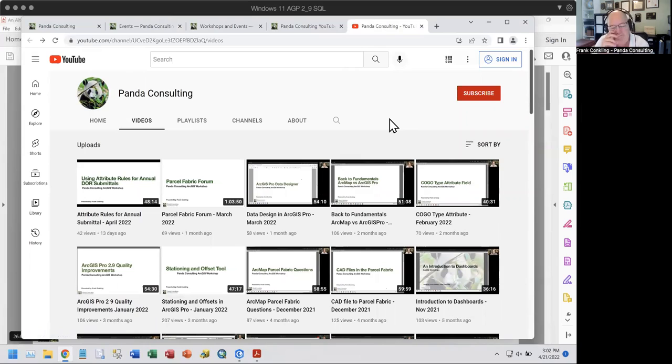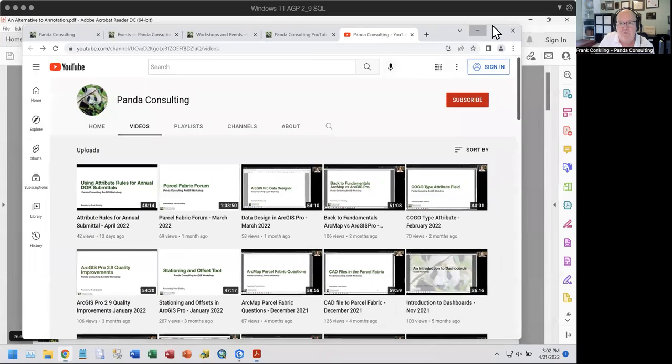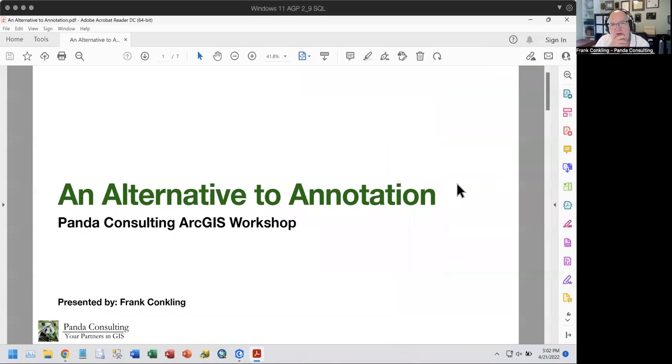Matter of fact, that's one of the reasons why we decided to look at this and readdress this one issue here. Let me go back here. So let's talk about annotation.